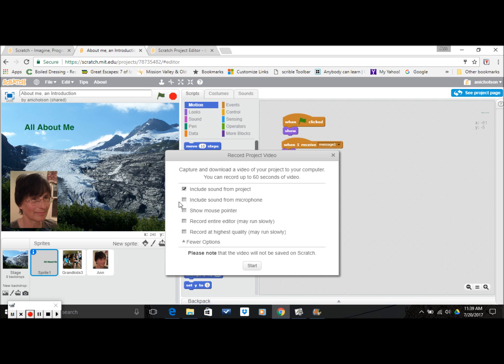In this one, I'm going to also include sound from the microphone because I'm going to read what it says on the different sound bubbles. This can be a quick way to get some sound into a project for demonstration purposes. I'm not going to pick show the mouse pointer, but if I was working the project, if it had things to click on and I was doing, I might have that.